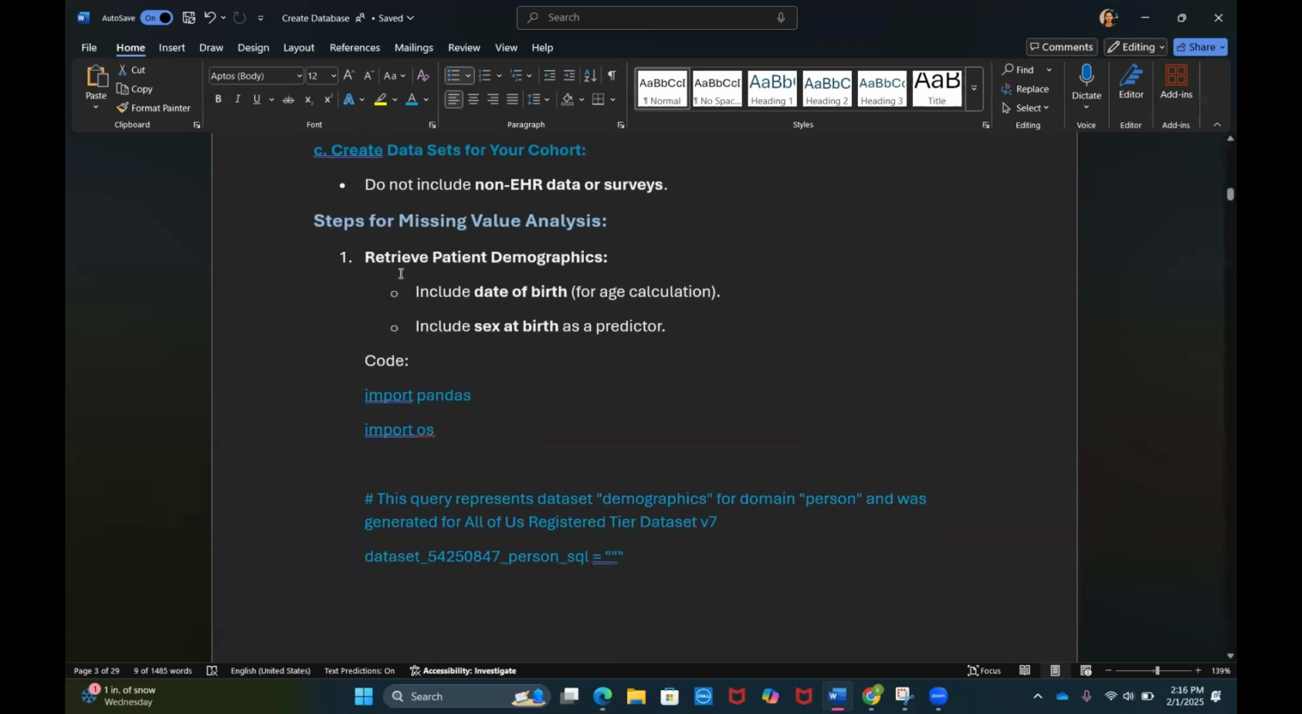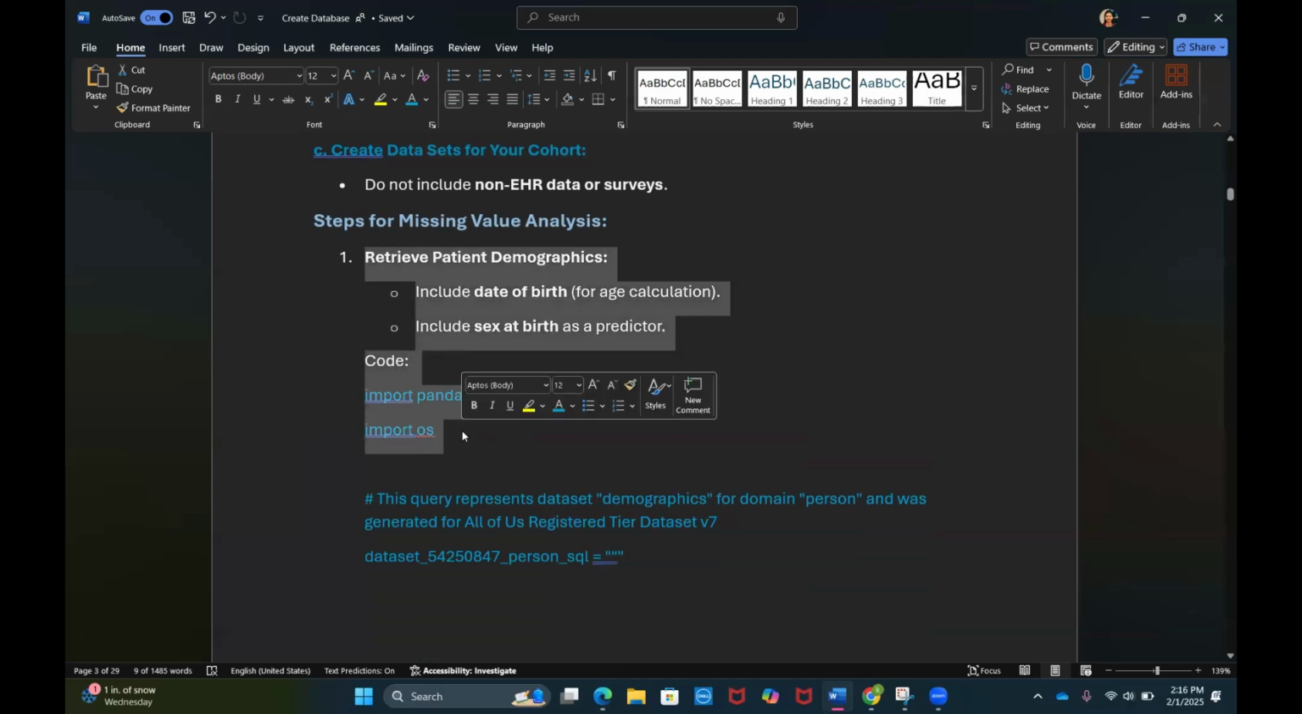So here the first part is to start creating the patient's demographic data. Why patient's demographic data is important is that in demographics data, we have sex at birth and date of birth, which are important in our analysis. Date of birth is usually used to calculate the age, while sex at birth is usually used to determine which sex is important, as a part of a predictor.